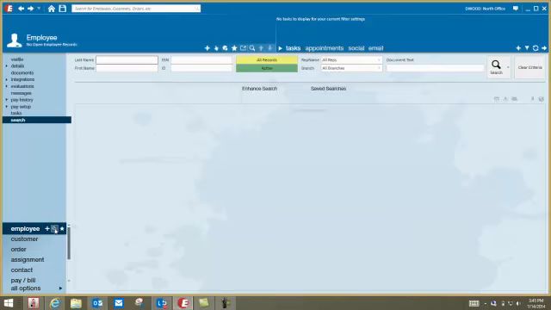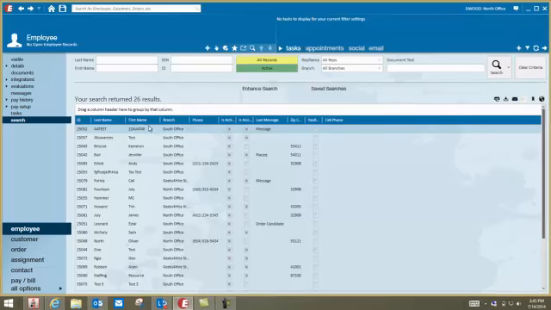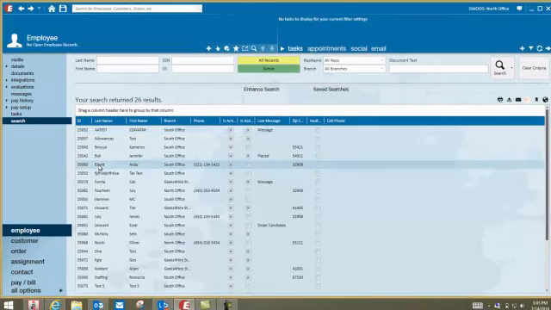So now we'll come down to employee. We're going to run a search. We're going to say search, and let's see, there's Andy Elliott right there. Because he was added at a higher level. The user was in at a higher level when they added him.